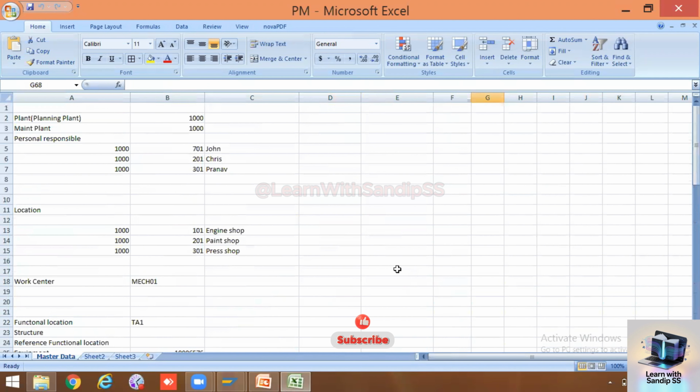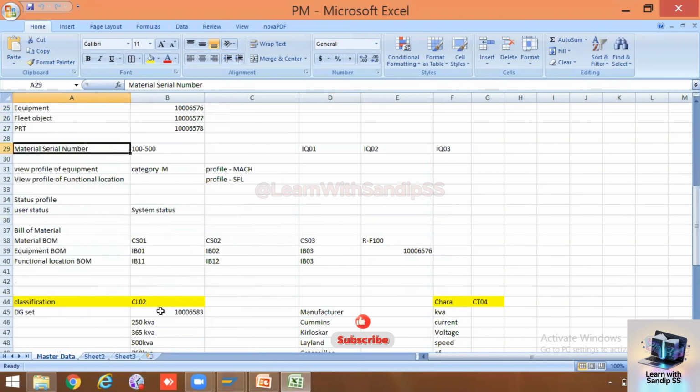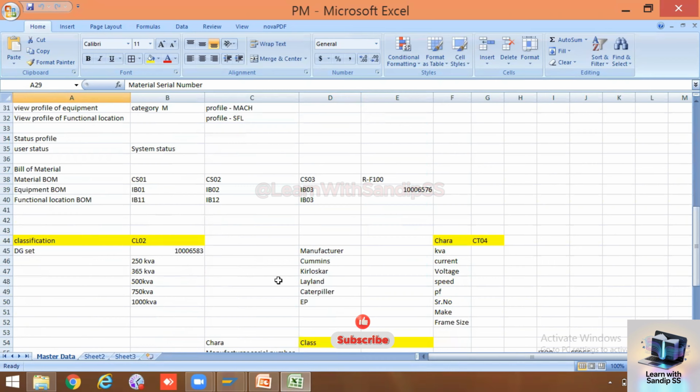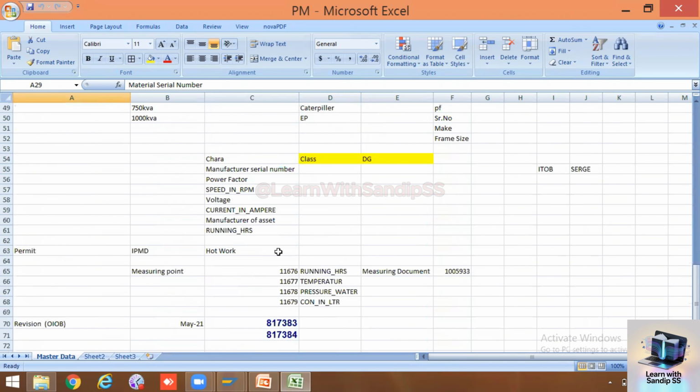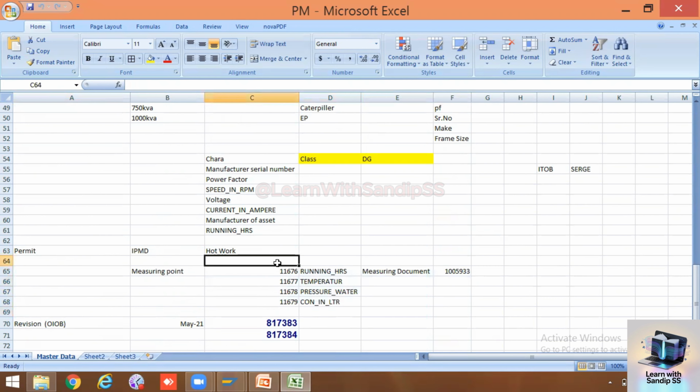But the configuration which I showed you for functional location, structure, and reference is purely the consultant's part. The bill of material can be done by the end user. Characteristic class can be performed by the end user. Documents can be run by the end user.